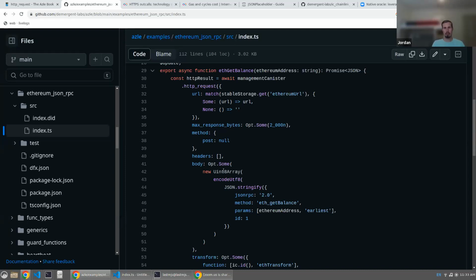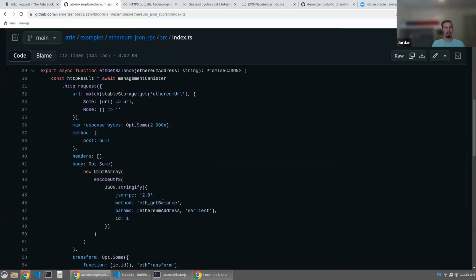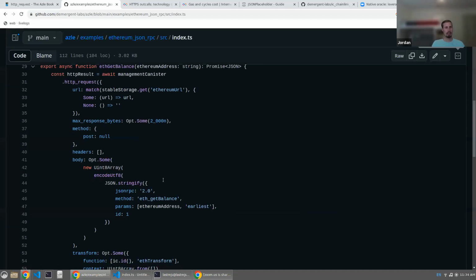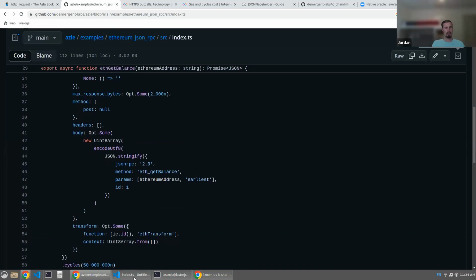And notice right here, we just create a uint8 array. We encode the string of the JSON object. In this case, it's just the JSON RPC API. So just JSON, turn it into a string, encode it as UTF-8, and then send that in as the body. So body, not too crazy.